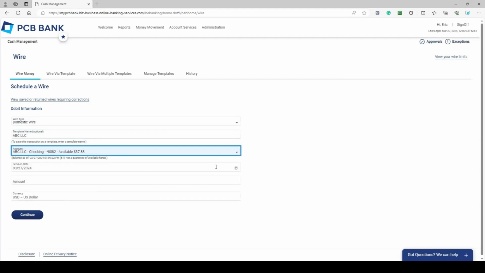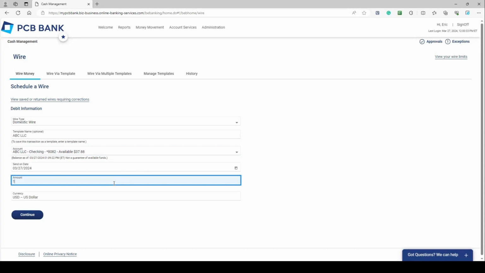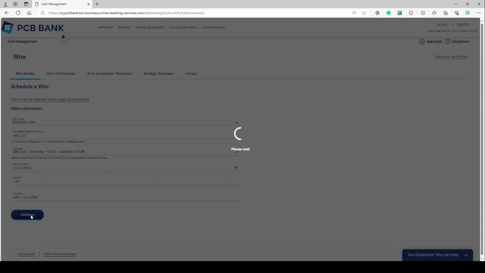Now, the wire cutoff time is still the same, which is 2 p.m. Pacific time. So as long as you submit the wire before 2 p.m., you will be able to choose today's date. Now, if it is after the cutoff time, you will not be able to go ahead and submit. And we'll go ahead and put the amount. And we'll go ahead and click on continue.